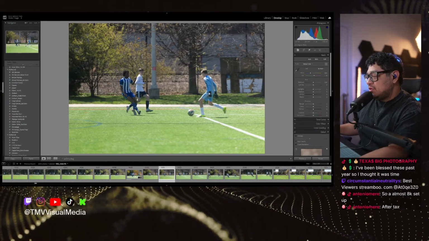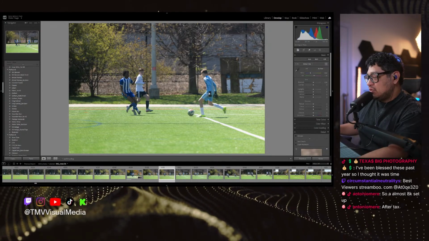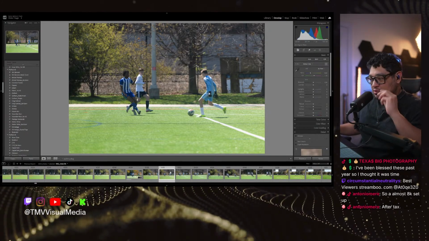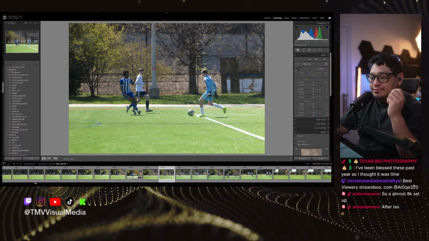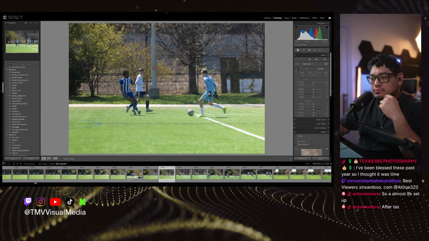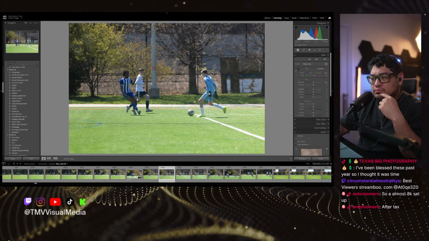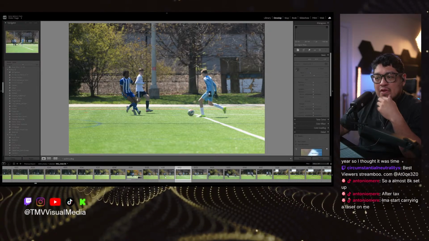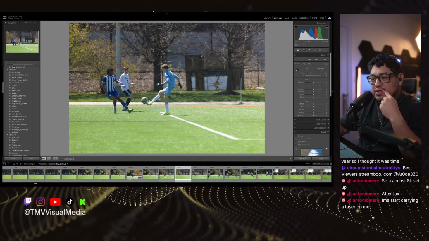But again, all of these photos that I'm going to be doing this season, I'm probably going to be doing them for free. I've been so blessed these past years, so I thought it was time.